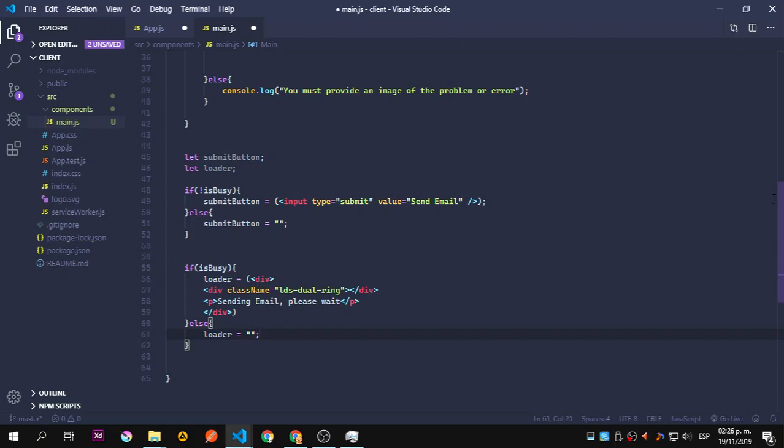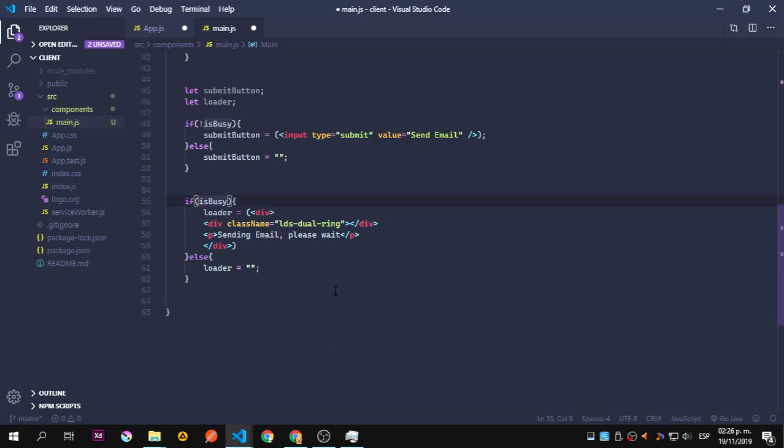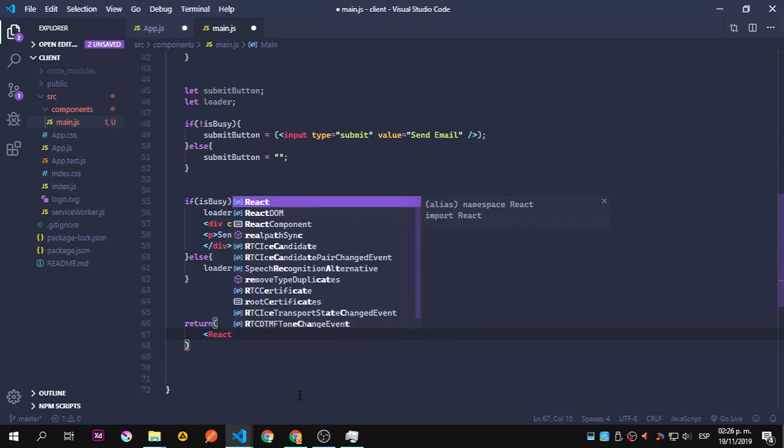without too much implementation. So we're going to check if busy is true, meaning we are sending a request. We set this div to be the spinner, and a paragraph saying sending email, please wait. And if not, we're going to do the same and just set it to an empty string. Now return. So the return is going to render. Okay, this is quite long, so we're going to set a React fragment.